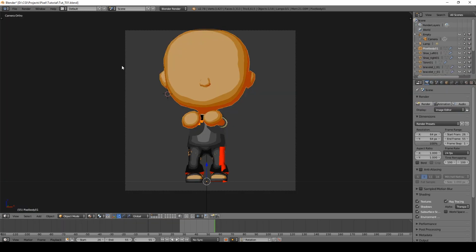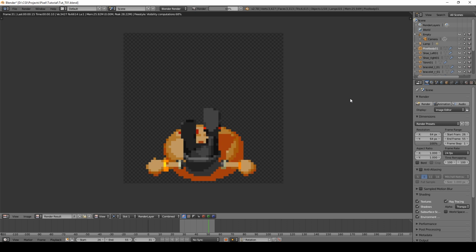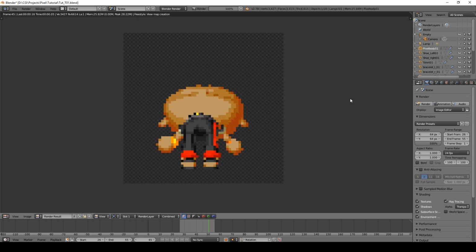You see how everything follows. And it's the same for animations. Here I got an animation of Teddy, and if I hit the render animation button, you see the whole sequence get rendered as pixel.